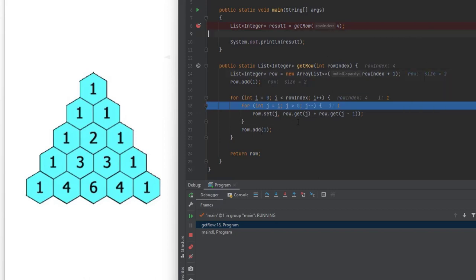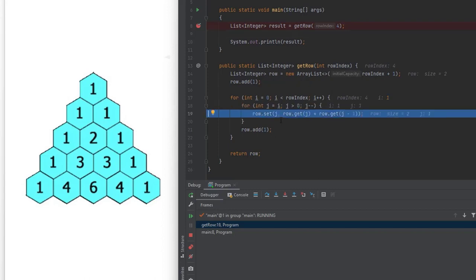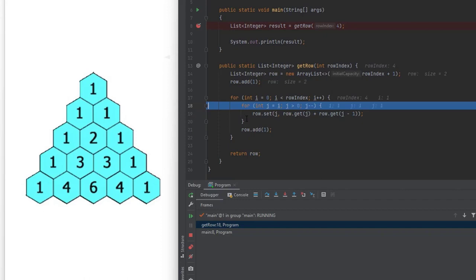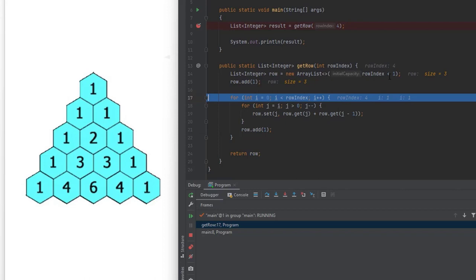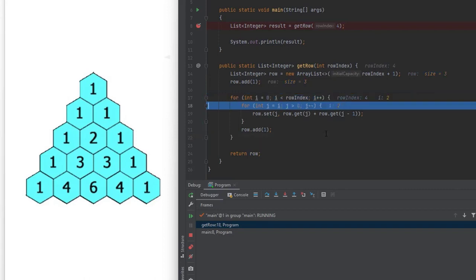Now we're going on to the third row. And j in this case is 1, which is greater than 0, so we're going to set j plus j minus 1. So j is 1, which is 1, and j minus 1 is also the 1, and so we're going to add those two together and get the 2. And then we'll add 1 at the end. So now if you look at row, it should be 1, 2, 1, which it is. So we'll just keep doing this until we get to the row we need.